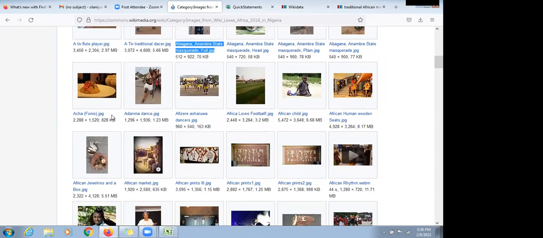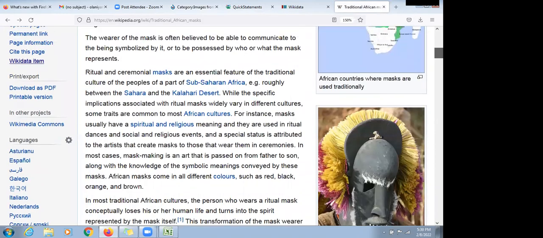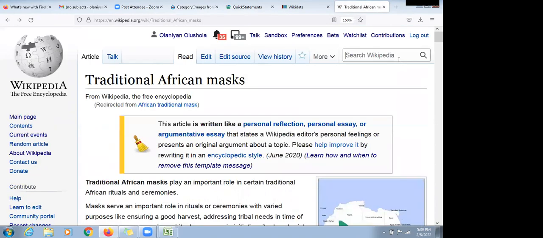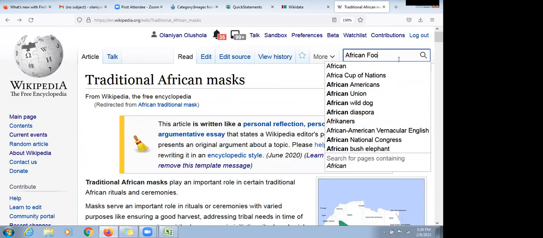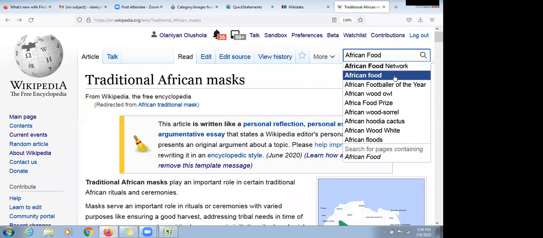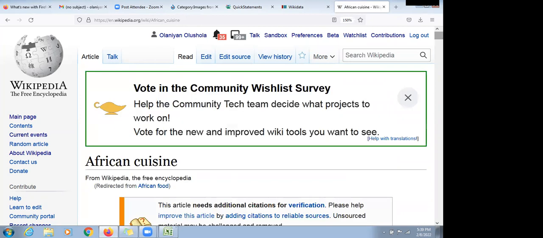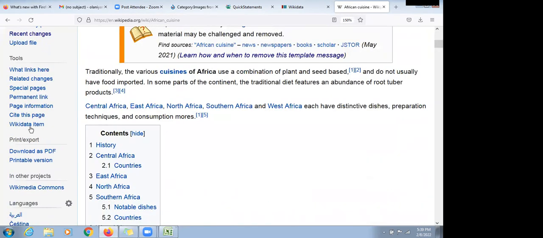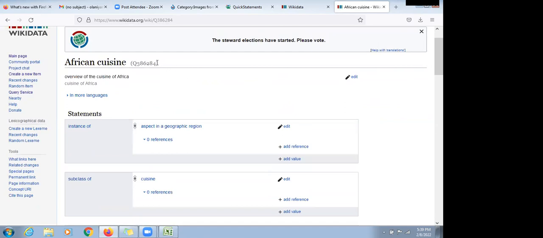This is Acha. I don't know what it is, but it's an African food. Let's check if we can get any Wikipedia page for African food. Yes, African cuisine. That's lovely. It does not have a page. It does not have a photo. So I'm going to use it here.